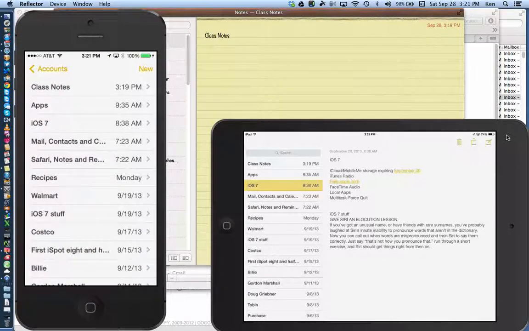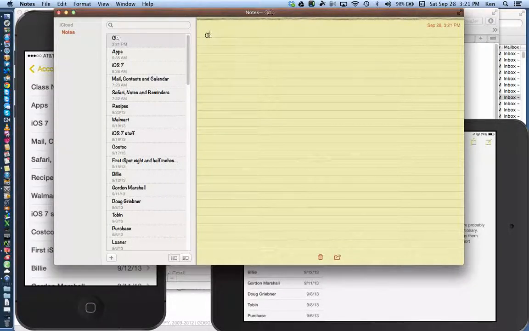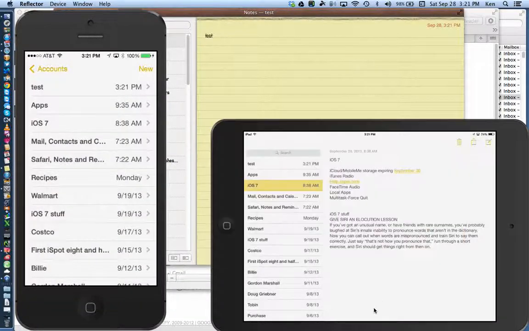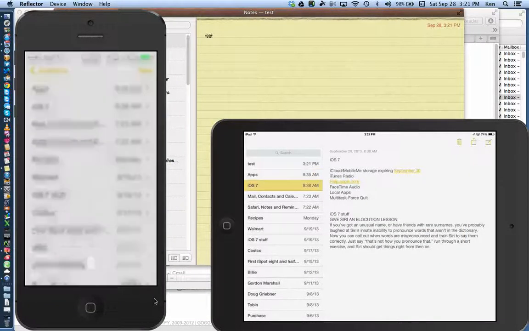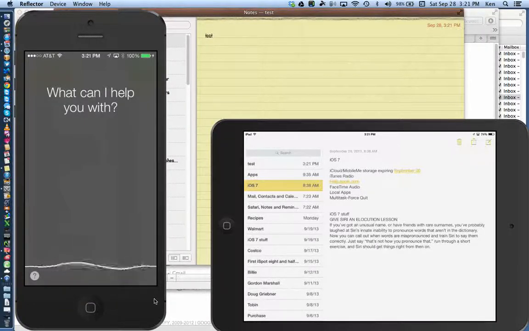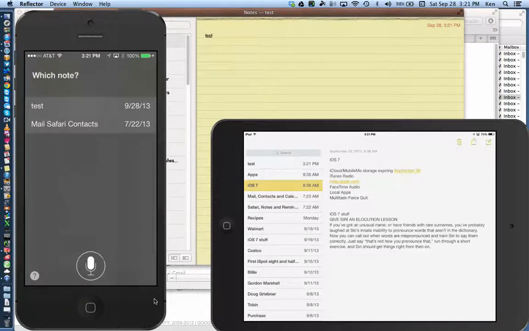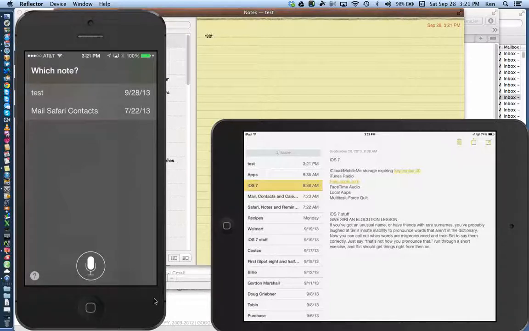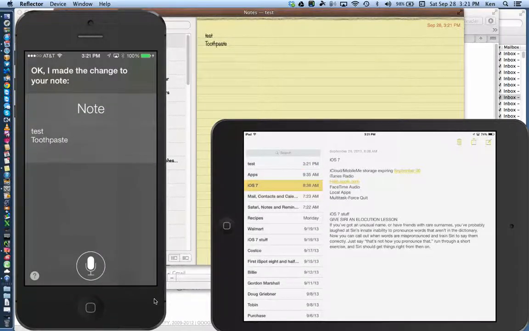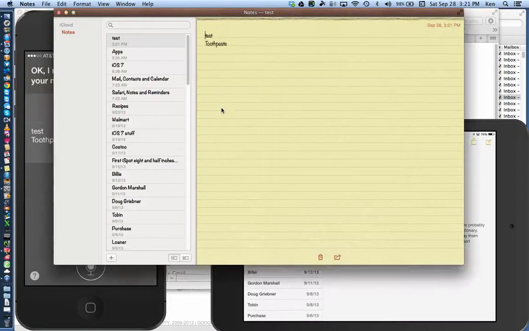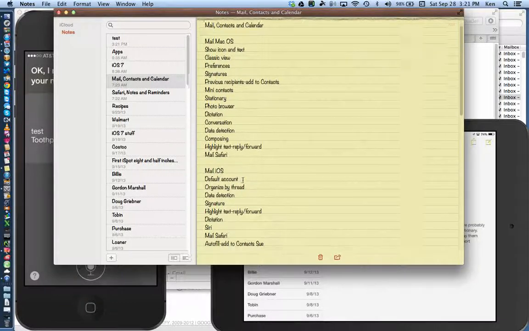You guys aren't going to, well, so let's do this. I'm going to call it test. So I've changed it to test. Add toothpaste to my test note. Which note? Test or Mail Safari Contacts. Test. Which note? Test or... Okay, I made the change to your note. Okay, let me fix my Mail Safari Contacts note. Where is test in here?